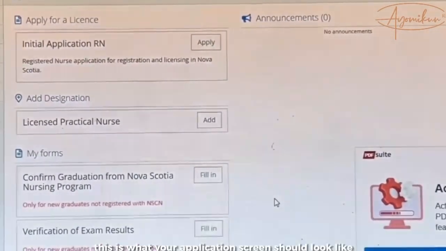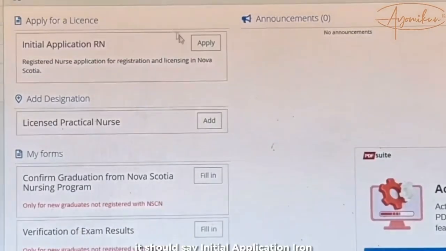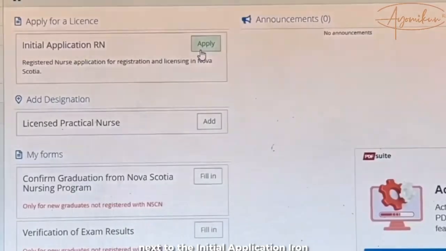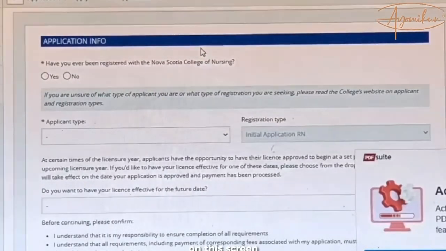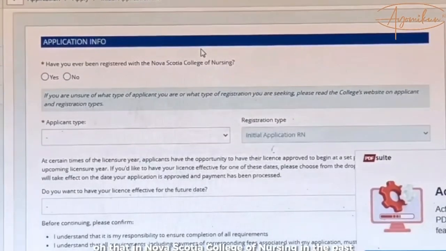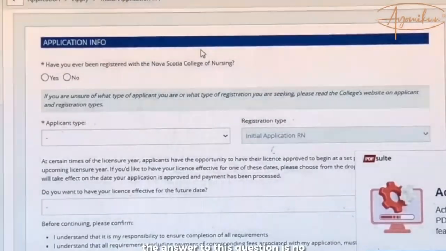This is what your application screen should look like. It should say initial application RN. Then you click apply next to the initial application RN. Once you click apply, it's going to take you to this screen. On this screen, it's going to ask you whether you've been registered under the Nova Scotia College of Nursing in the past. The answer to this question is no.